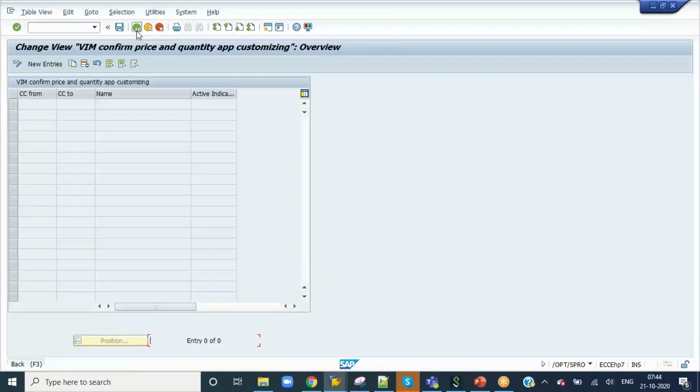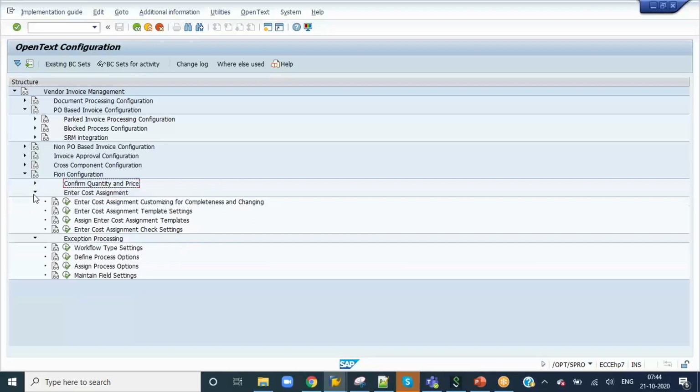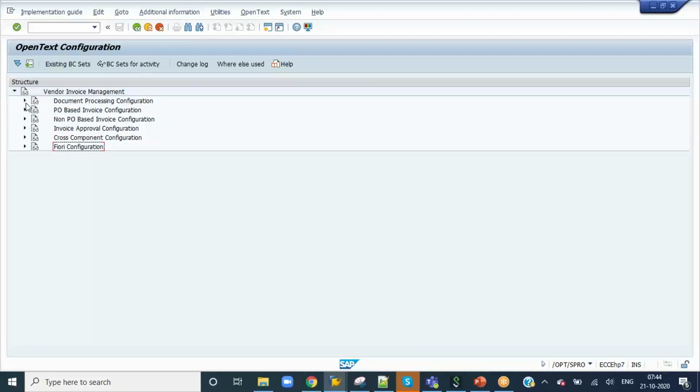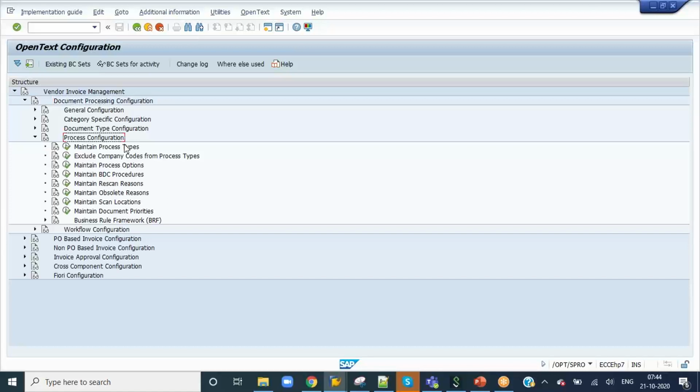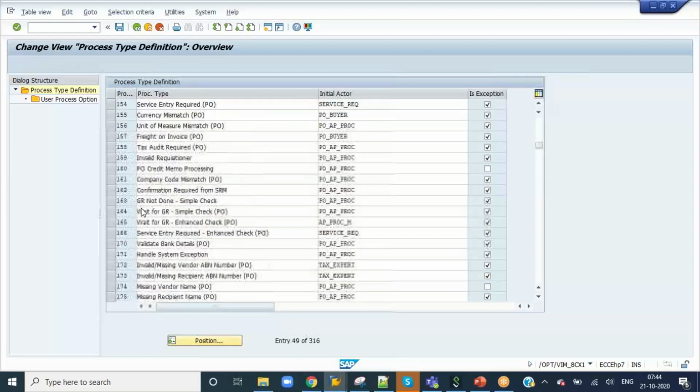It's like activating, according to your app requirements. So you are not doing much customization. It will automatically display on the approval workflow side. So these are the categories. Now we are working with the before posting of invoice, so we will do the configuration under document processing configuration. Here we have process configuration, and under this we have maintain process types.